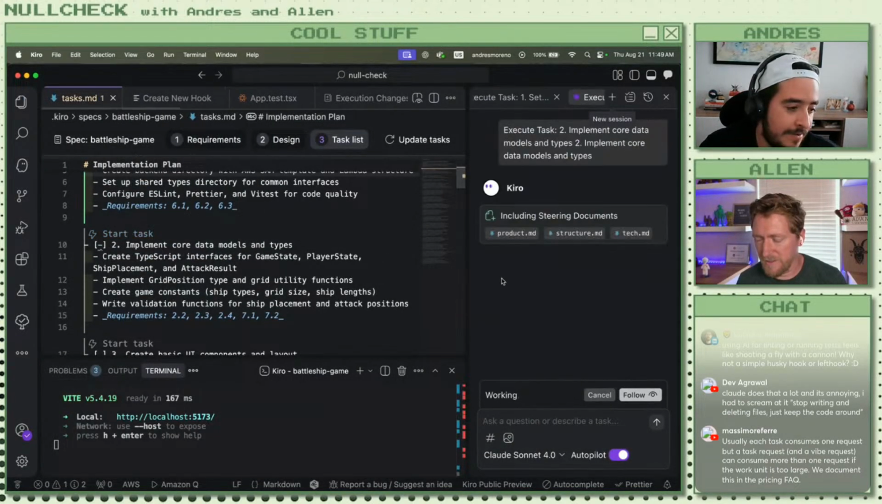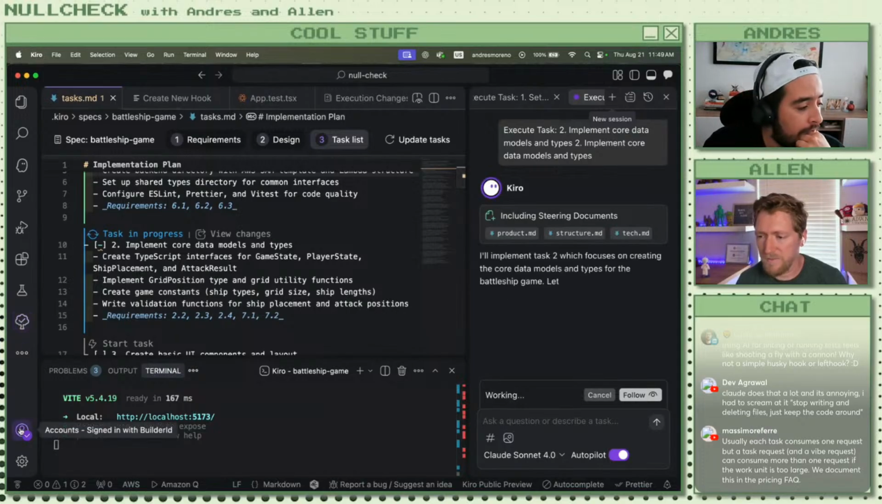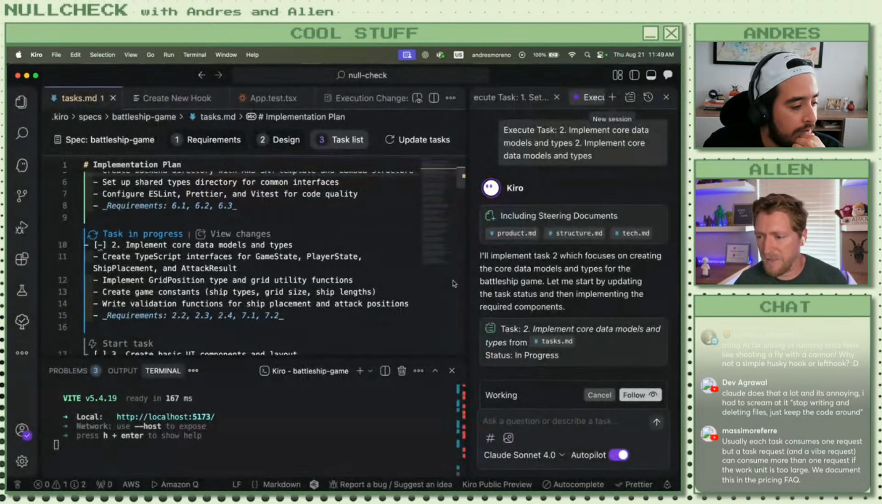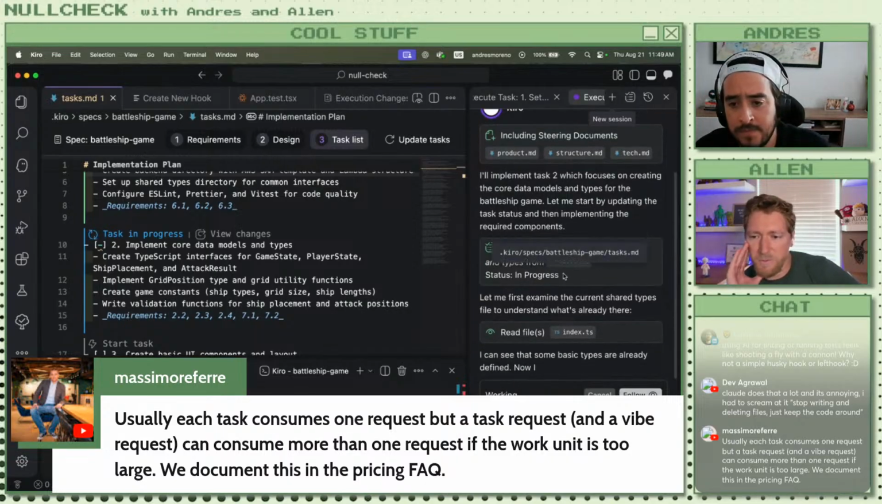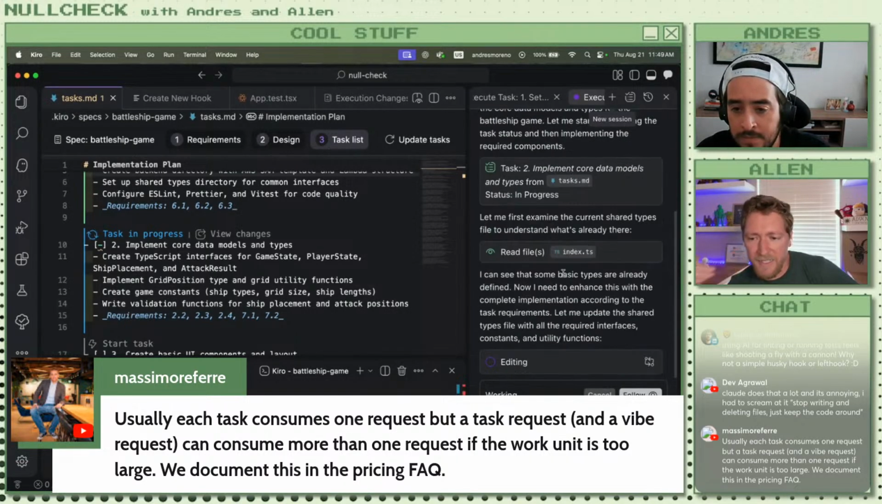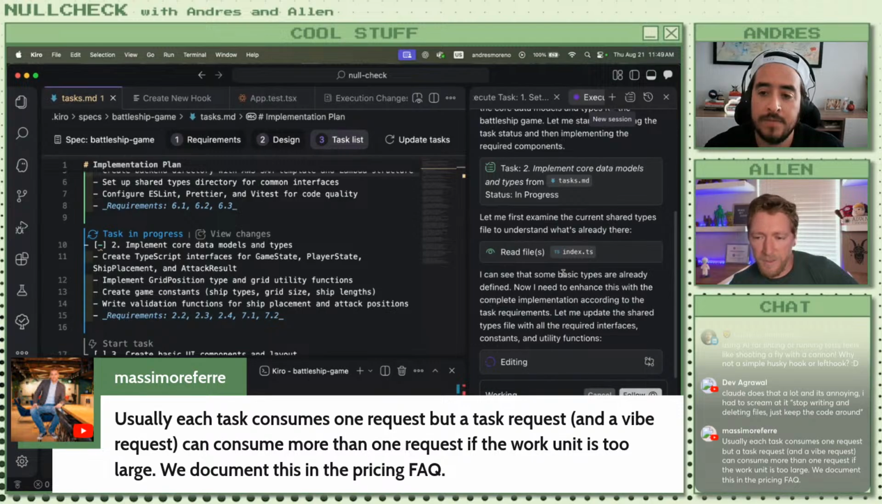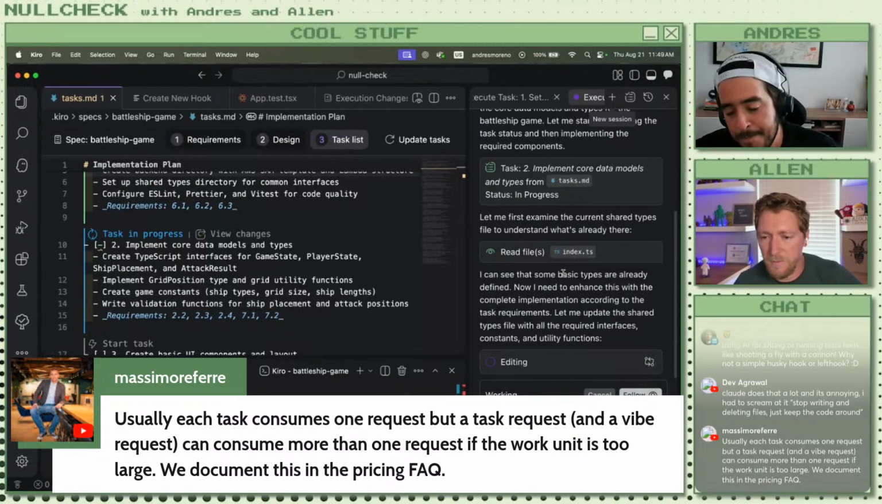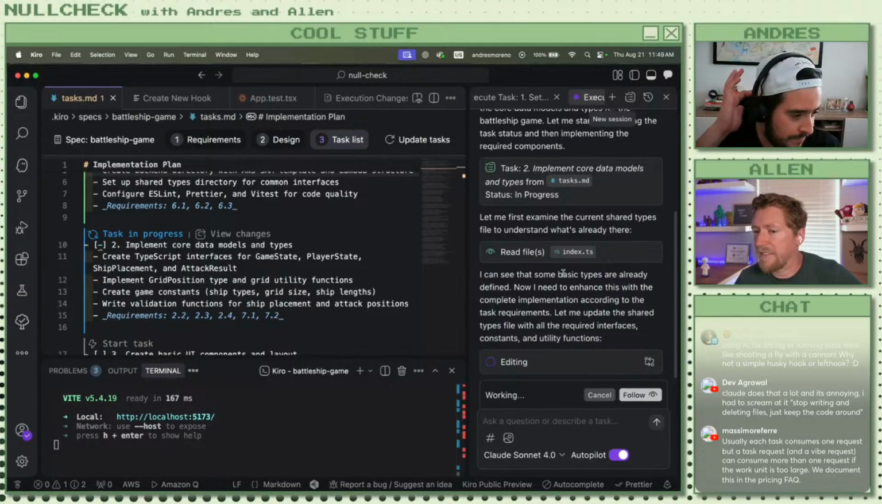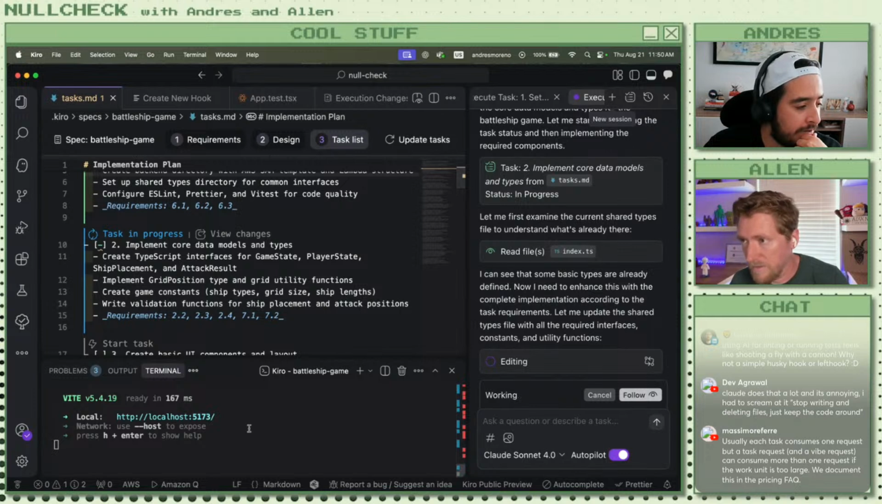Bring Massimo's comment up. Usually, each task consumes 1 request, but a task request and a vibe request can consume more than 1 request if the work unit is too large. We document this in the pricing FAQ. All right, I'm jumping to that while you keep rolling, and we're going to talk about that. So it's rolling to the second.